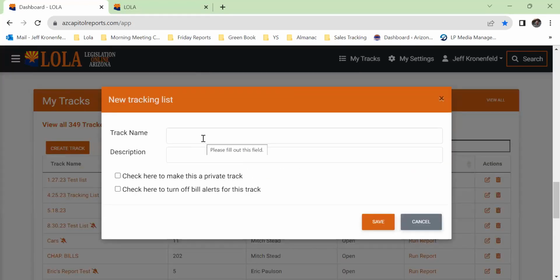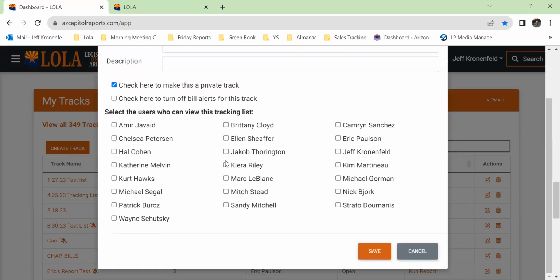You can add the name you'd like and the description here. You can also make the list private by clicking this box. You can also control who has access to the list within your LOLA user group by clicking the boxes by their names. Just remember to click the box by your name, otherwise you won't be able to access the tracking list. Please note that only people within your LOLA user group family can see your tracking lists, not other LOLA users from different account groups.